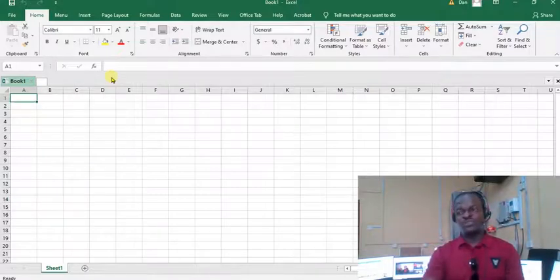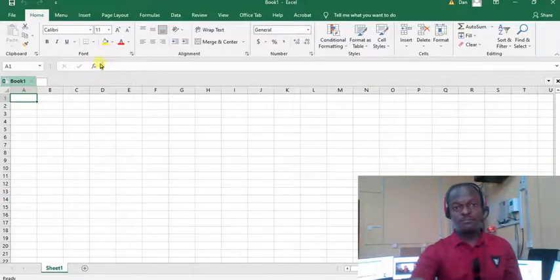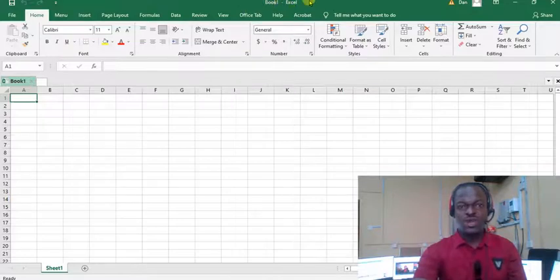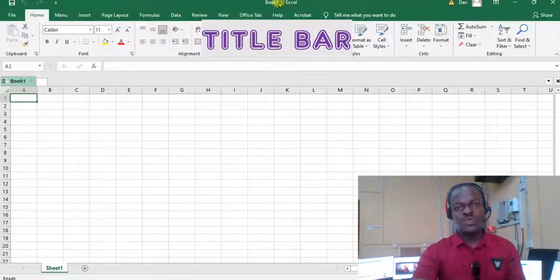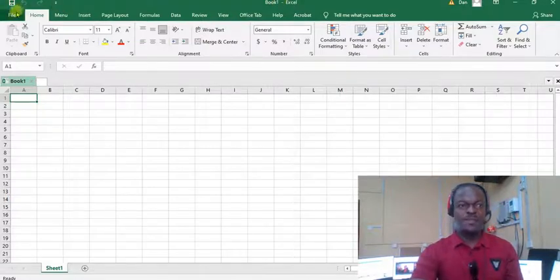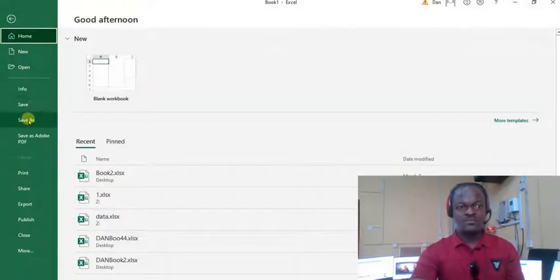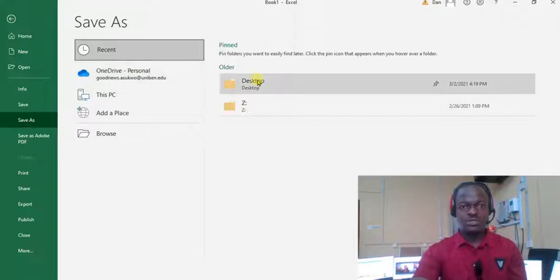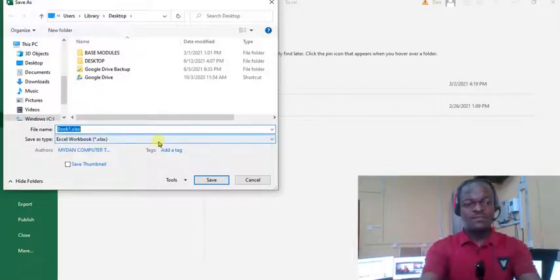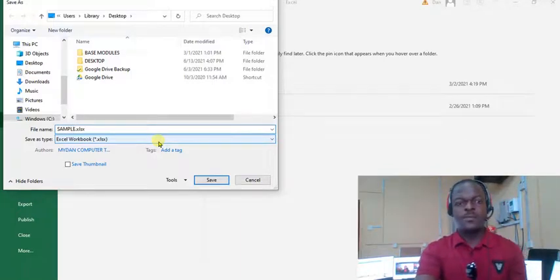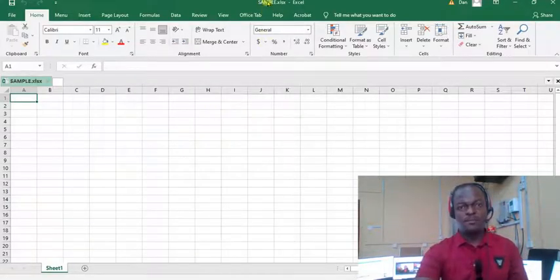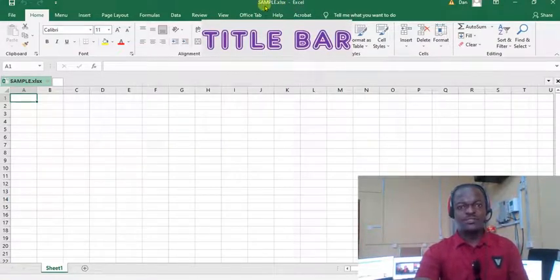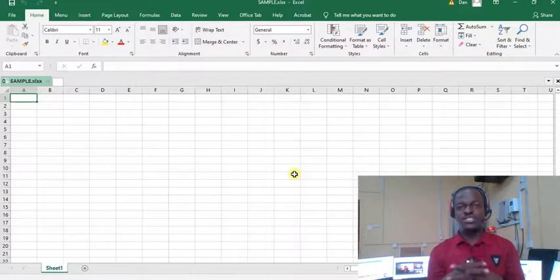The next one is for us to understand the user interface. As earlier mentioned, we are using Excel 2016. On the topmost part here is what is referred to as the title bar. That is where the name of the workbook will appear. Anytime you save, for example, let me save this. Suppose I save it on the desktop, with the name sample. As soon as I save it with sample, if you notice on my title bar, you will see that it has changed to sample. So that is where the workbook name appears.